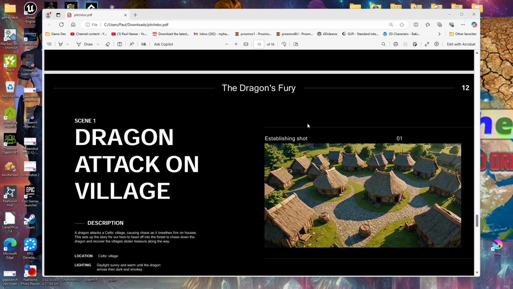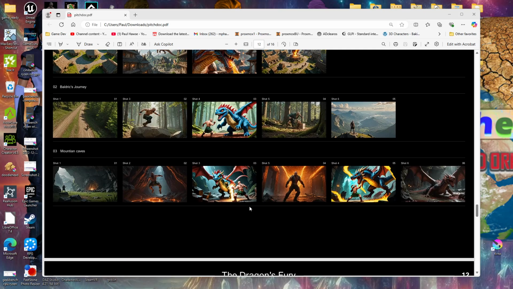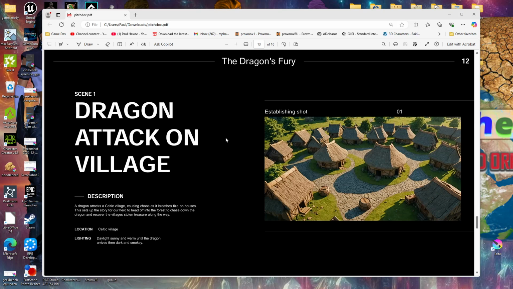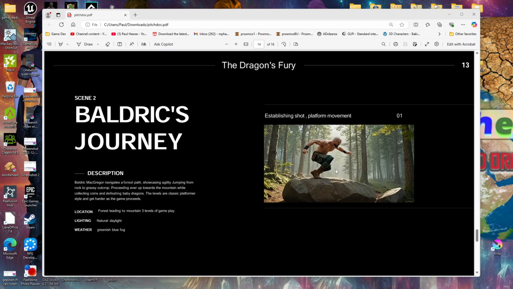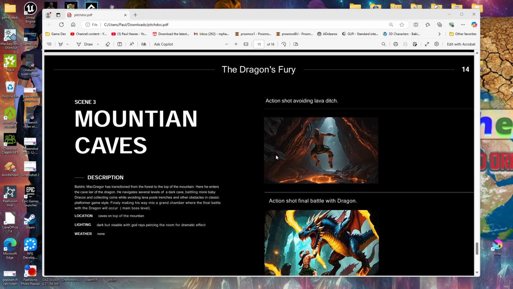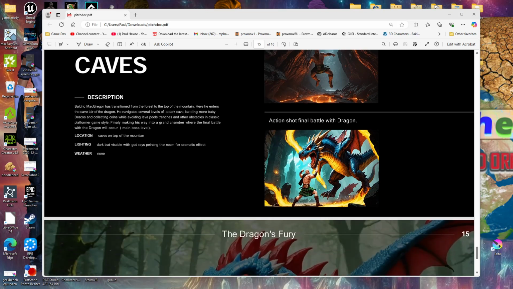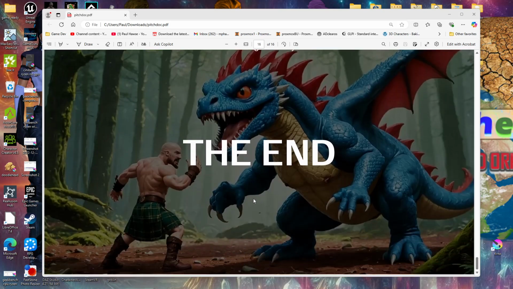Then this is a further breakdown. Now this would be more in the game design document rather than the pitch. You're probably done here with the pitch, but in the game design document you're going to add a breakdown of the scenes. So this is the cinematic scene, right? Casual Celtic village, dragon flies in, takes it over. Then the journey, next scene, heading through the forest, working his way up the mountains, out through the forest and up the mountainside. Then into the mountain caves is the next scene, and concluding with a battle with the dragon at the end. And then there's the end of your pitch board.